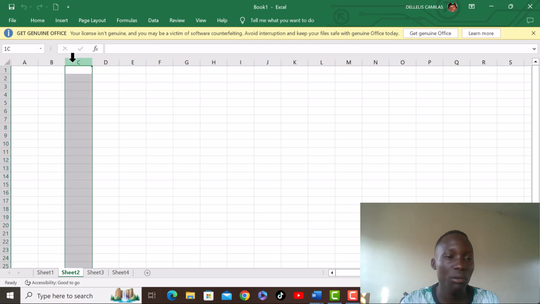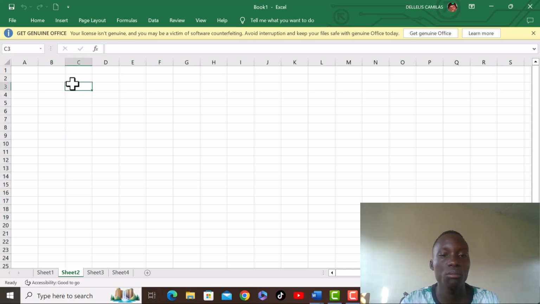When I put my cursor there, where I've placed it is the active cell. This one is a cell and this is an active cell. This is where you're going to type your words. How do you read this cell? If you're told to read this, you read it as cell C3. You read from here, then here. This is cell C3. The intersection of these is what we call a cell.